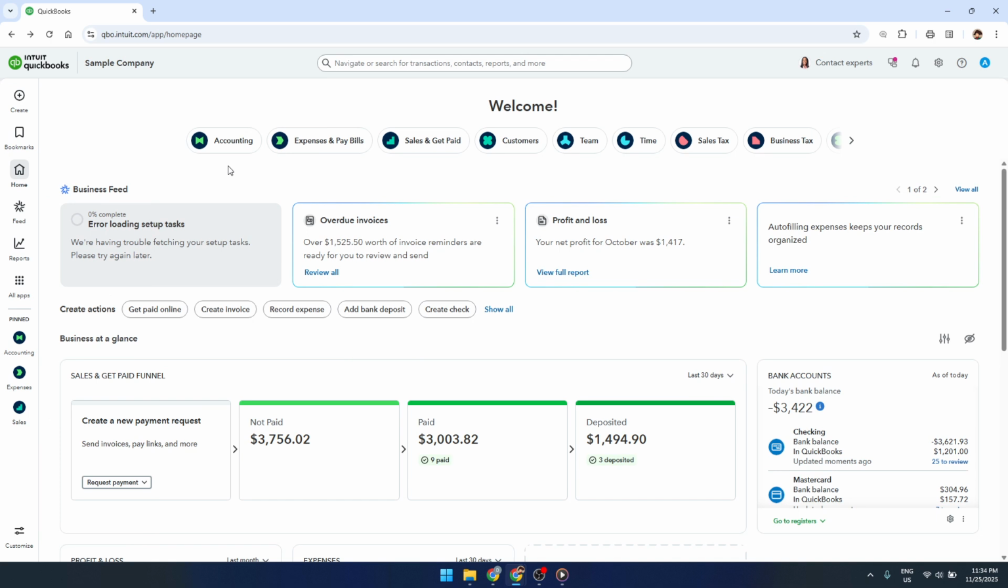By switching between these two views, you can choose the interface that best matches your comfort level and the way you like to work in QuickBooks Online.